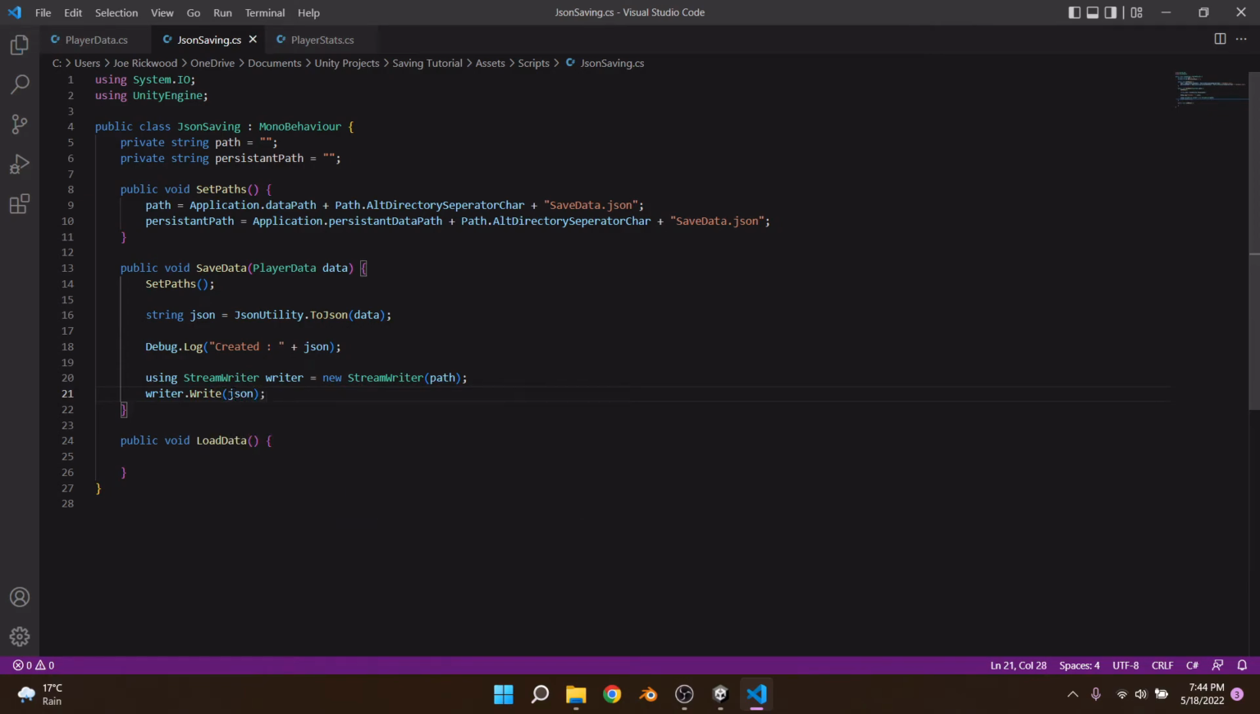So essentially what we're doing is using a stream writer, which is something that can write text into something, and we're going to be using it as a new stream writer, inputting a path so it knows where to write data to. And then we're going to call the write function, where it's going to write our JSON string, which we converted up here, putting that into the file. So then it turns into a JSON file, and it has stuff in it, which is cool.